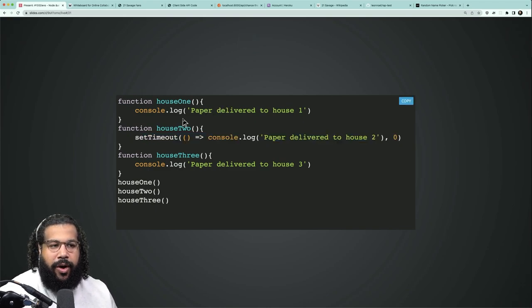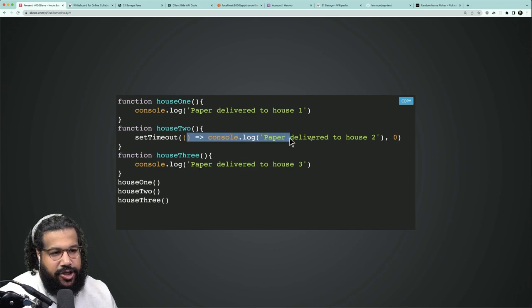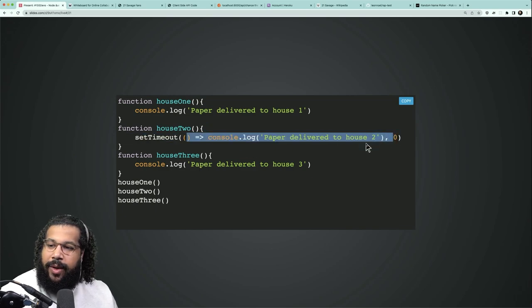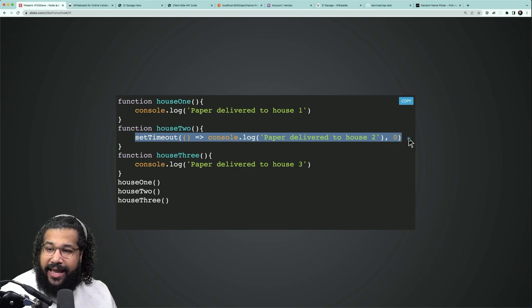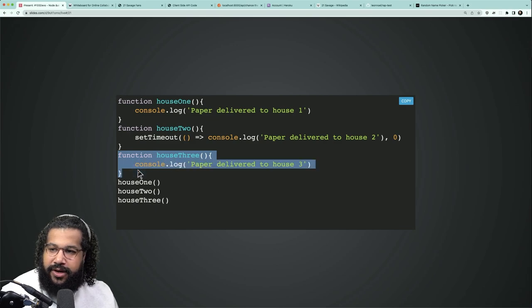So what would look like it should be 1, 2, 3 is not, because this 2 gets passed off to the web API and there's no way to get the response back until the stack is empty. So no matter how fast this is, meaning zero delay, it's still going to run after the things that come further down the page. Only once the stack is empty do we get the stuff out of the queue.